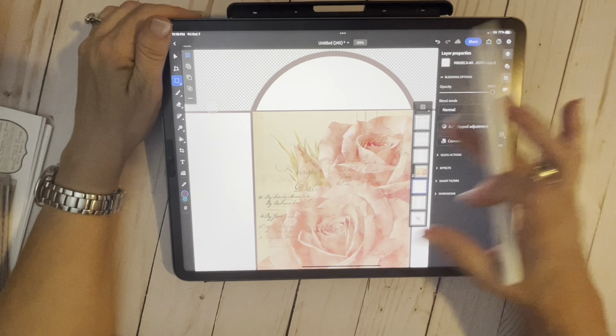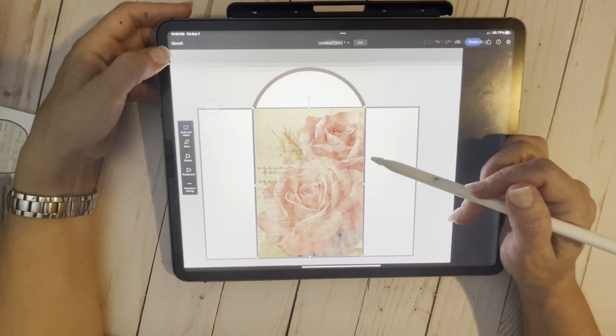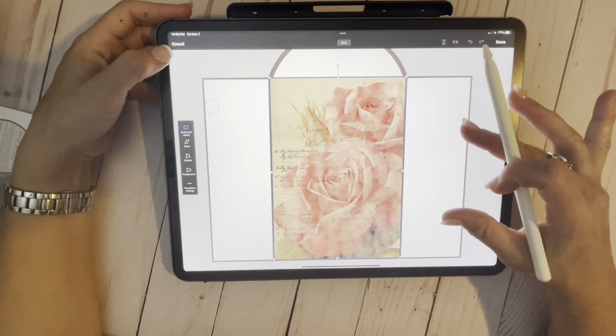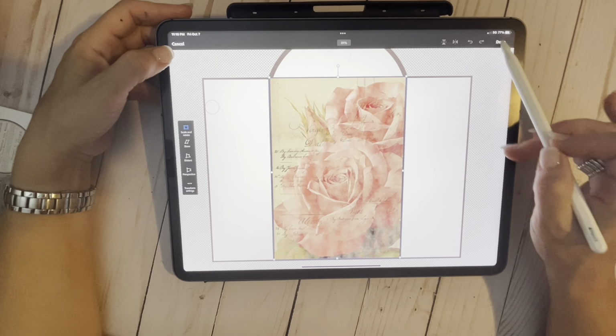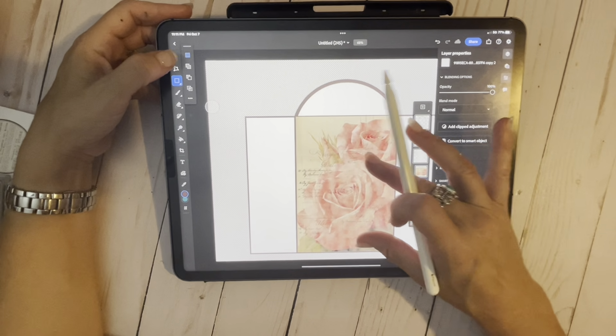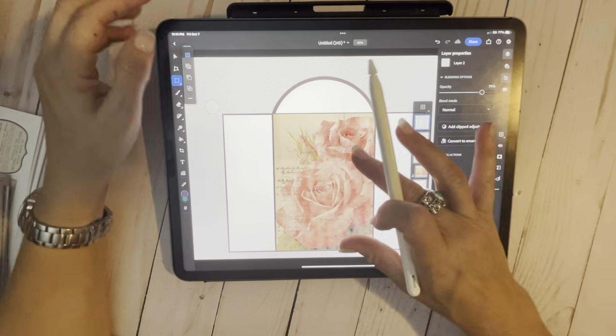Just like that. Okay, looks like I need to do it a little bit more on this side, so let's do that. And do I have it everywhere else? It looks like I do. Okay. So now I still have, these lines here are still a little too big.